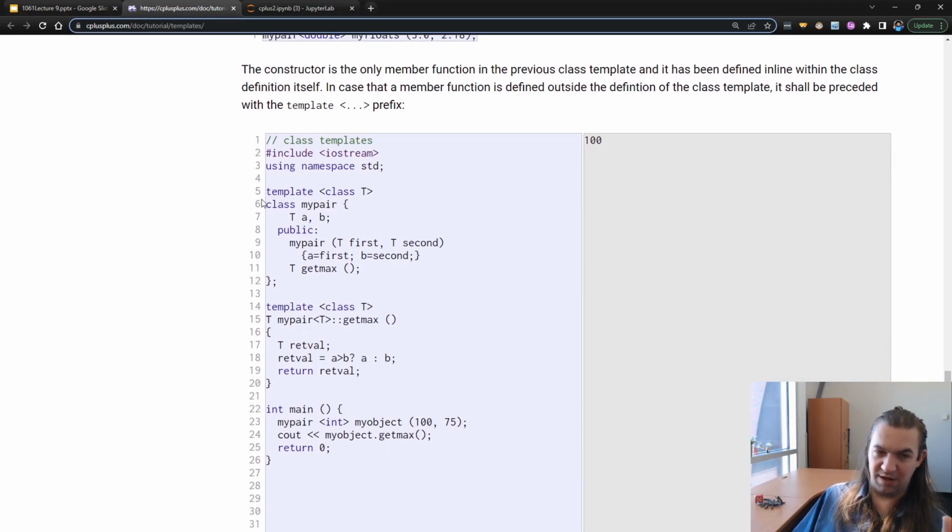So I need to write, before I write class myPair, template class T. Similarly, when I define getMax inside of myPair, there's a few places I have to actually write the template. I have to write before the function template triangle brackets class T. GetMax is going to return the template type, so I have to make sure that that's the type of it. And myPair<T> is specifically calling the getMax function from the myPair class defined with this type.